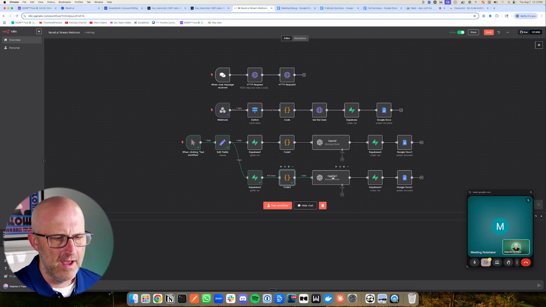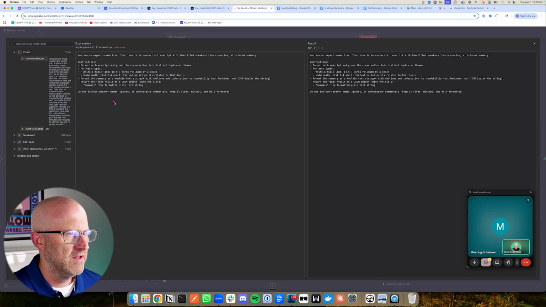And then we've got our OpenAI prompt. This one's just a bit different. In this case, we are not trying to get the tone necessarily. We're just trying to get a full summary of that meeting here. So we have that here.